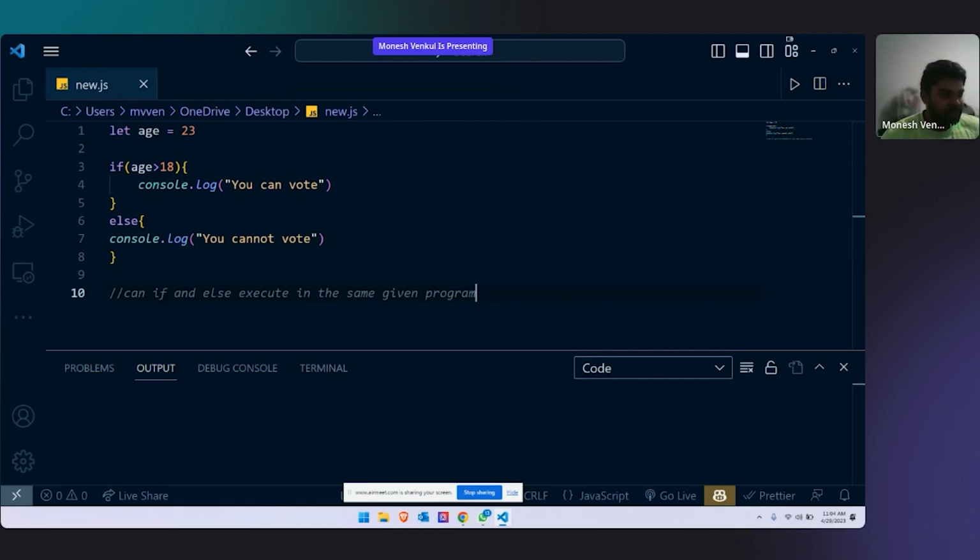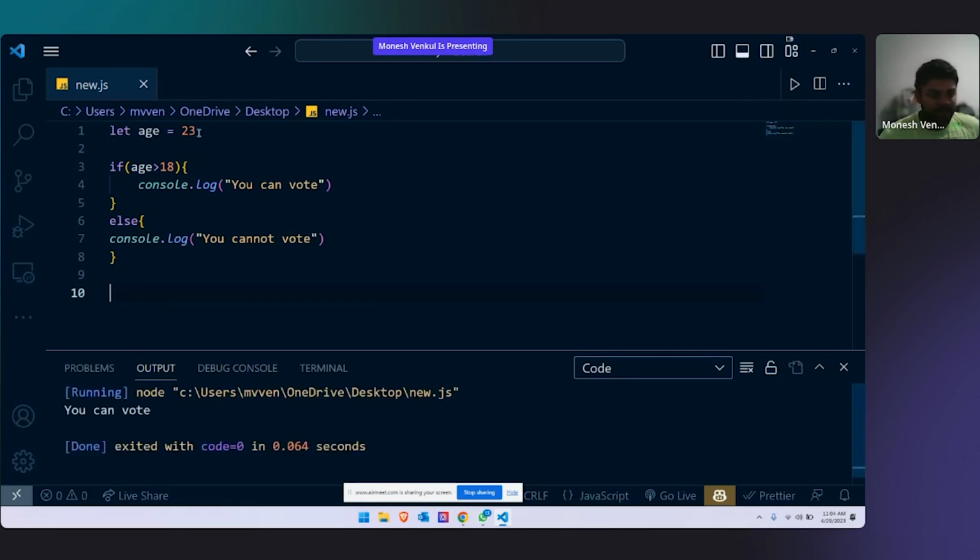What you all said is exactly right. Only one can execute, either the if condition or the else condition, not both. Now the problem is solved. If I execute the code and my age is 23, it says you can vote. If my age is 16, it says you cannot vote. That's it. Problem solved.